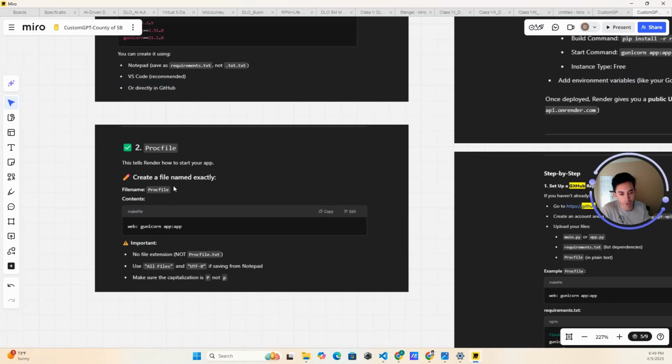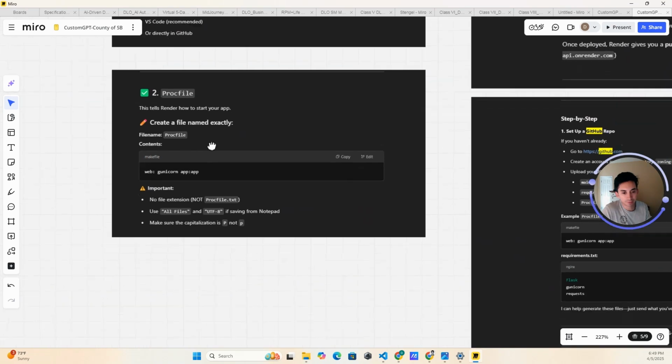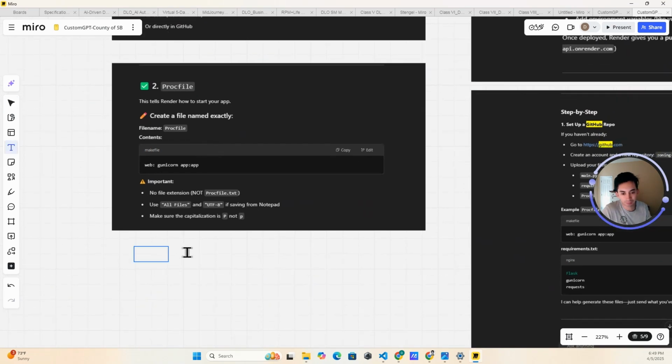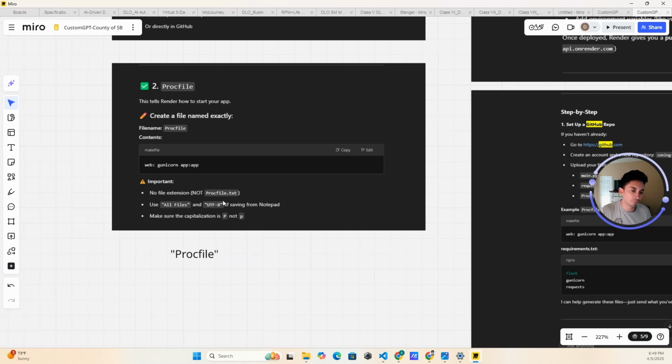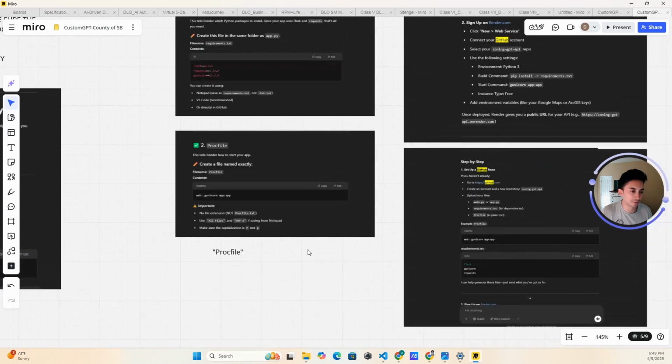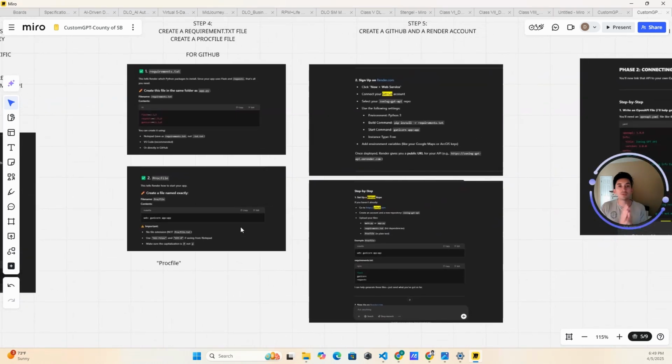This one here you create in Notepad too, but you have to make sure that you save it without the .txt. Automatically, as soon as I was saving it, it was saving it as a txt file. So the only thing you need to do is save it with these settings. You put this double thing here, and then you do the Procfile, and you save with All Files, and it'll automatically create that file without the txt.